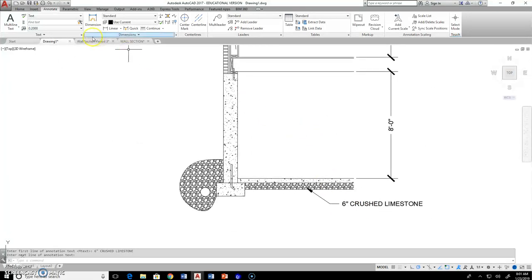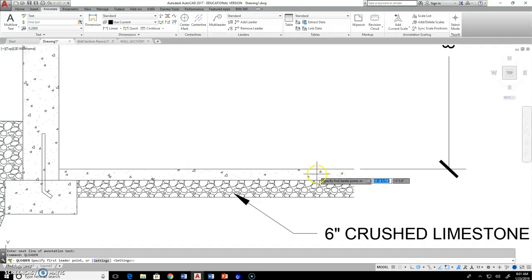Then I'm going to do it again. QL stands for Q leader. Come in here, click anywhere inside here. Don't object snap anything. Just drag out so the arrow appears, click again on an angle. So you want an angle, then horizontal, click again, then hit the enter key. And this time I will type in 4 inches concrete slab. Enter, enter.